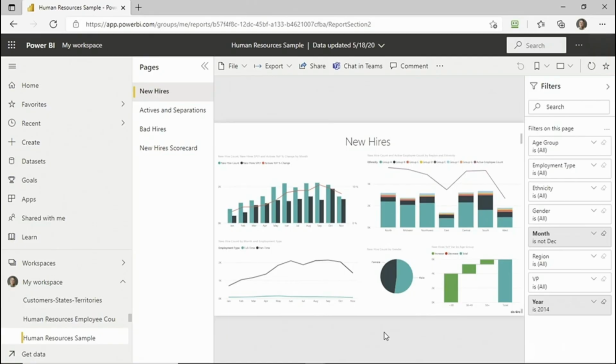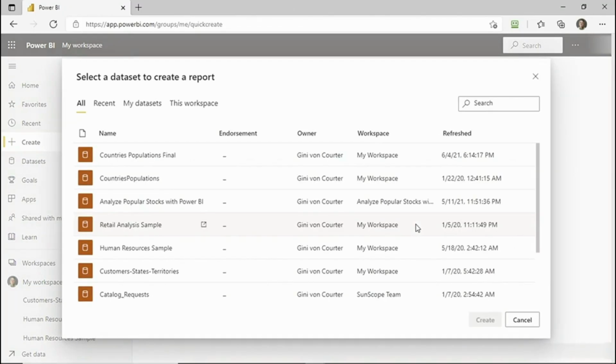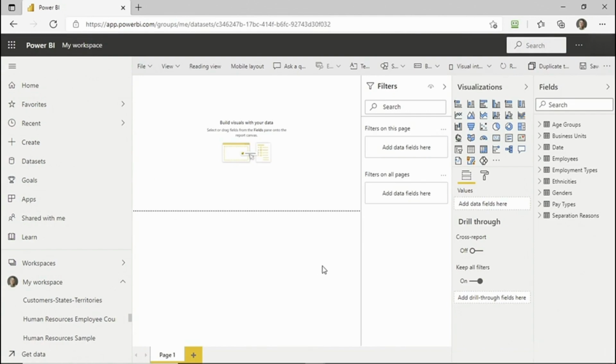Whether we're viewing tiles in a dashboard or visualizations in a report, we get additional insights about what's happening in this case in our organization in the HR department. Finally, if I wish, I could create a new report from a published dataset, and the published dataset here is Human Resources sample. If I do that, it creates a new report, and here is the canvas where we will add visualizations and create our first report in the Power BI service.